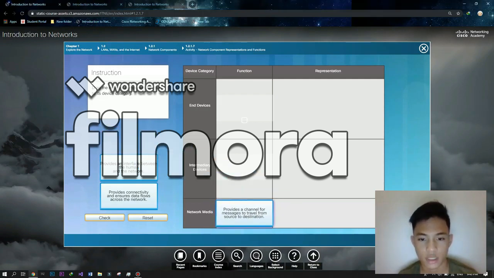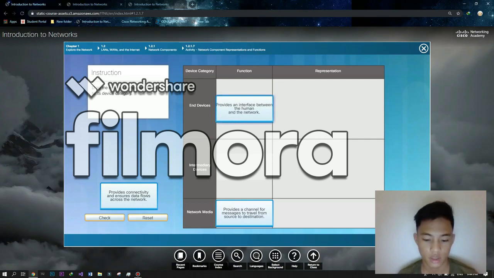the network media, because network media are the medium of connection. It is called network media because it varies on different types of connection. So next comes the one that provides an interface between the human and the network. So I think it is the end devices, because end devices are the ones being used by humans to access the network. For example, our mobile phone.